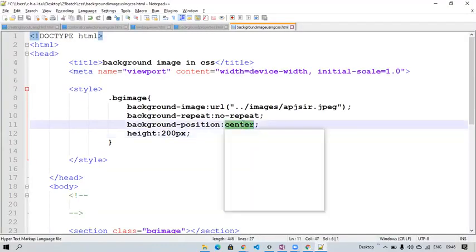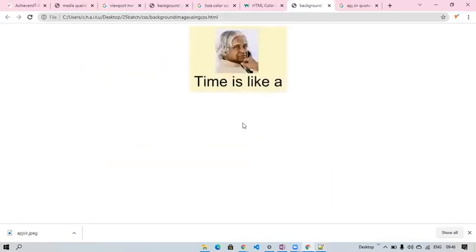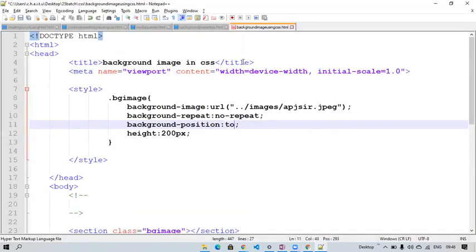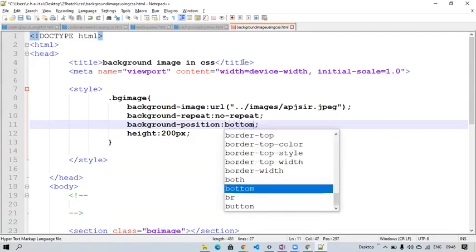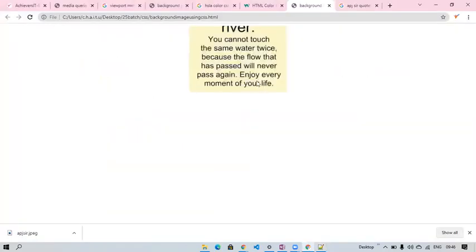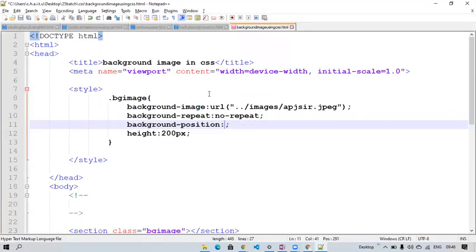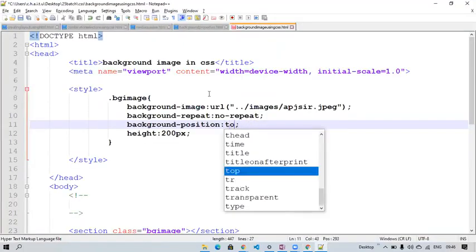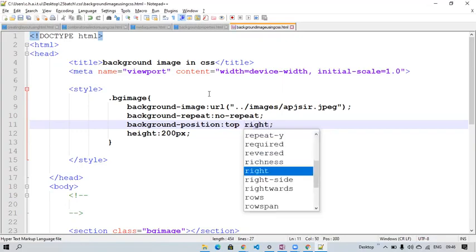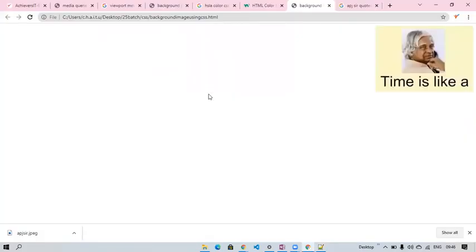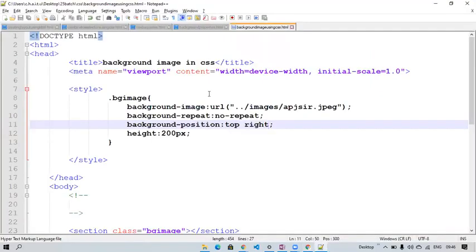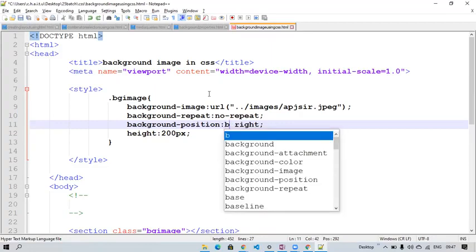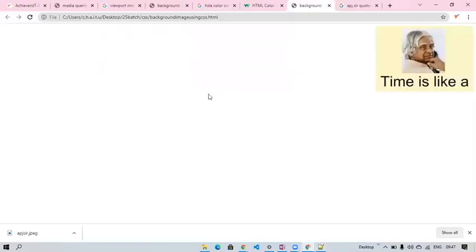Now I'm going to pass top. It's going to show from the top end, or else bottom, I mean from the bottom. And I want something like top right. Okay, from top and on the right. Okay, bottom right, then what is it going to be? Image bottom and on the right.